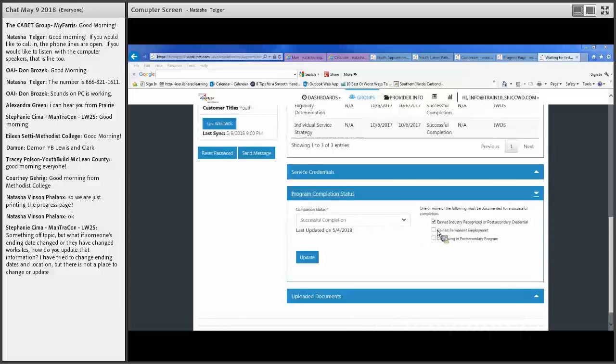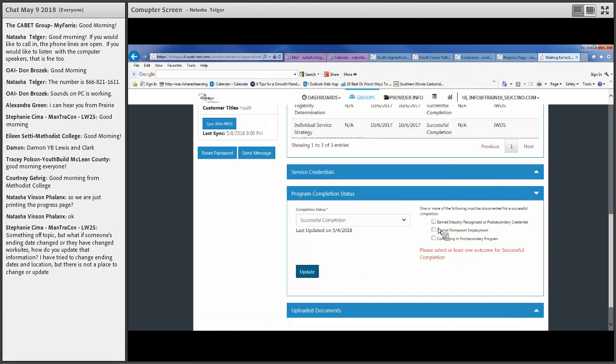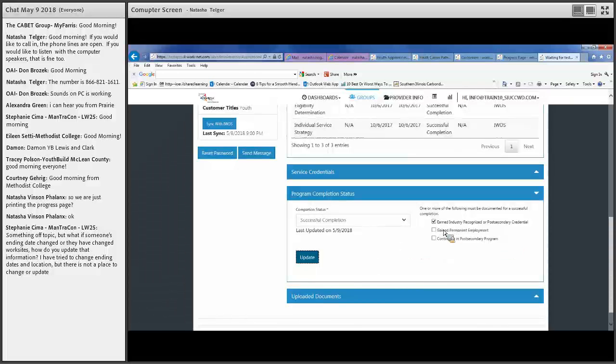And then you'll see that if you choose successful completion and you don't have anything, you're going to get an error message that says you have to have at least one item. The options you can choose from for successful completion are that they earned an industry recognized or post-secondary credential, they gained permanent employment, or they are continuing in a post-secondary program.